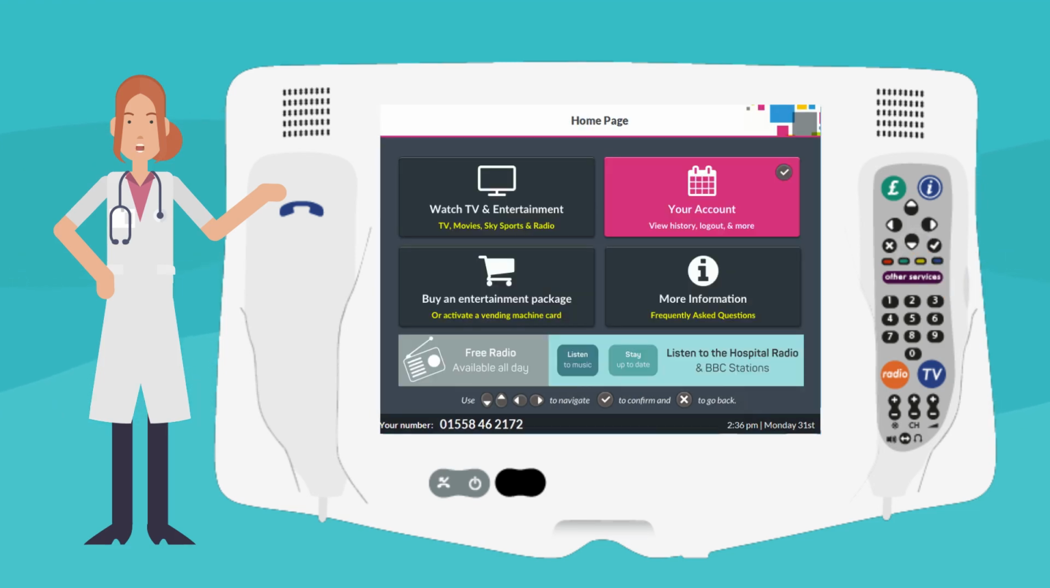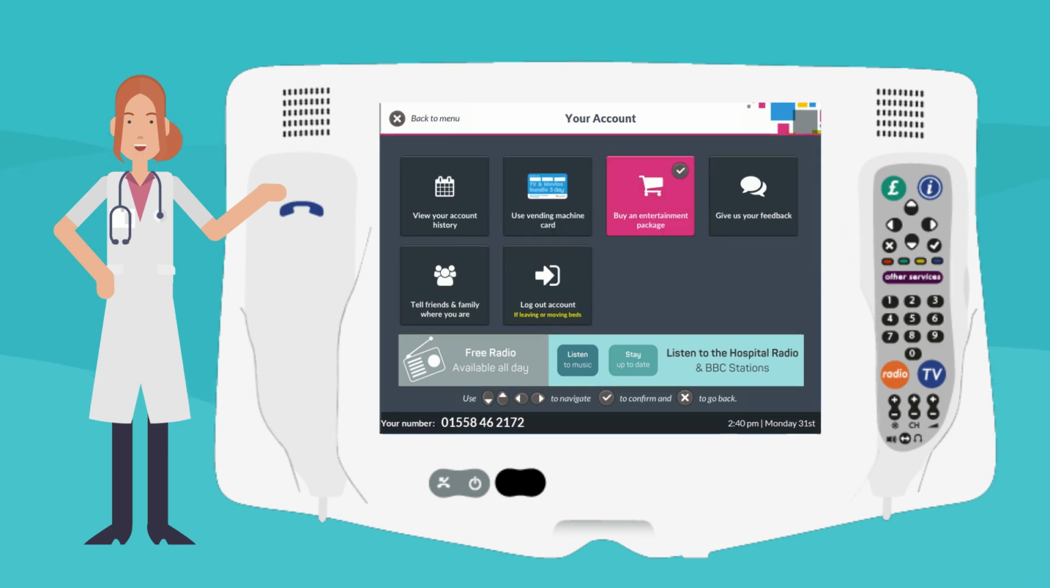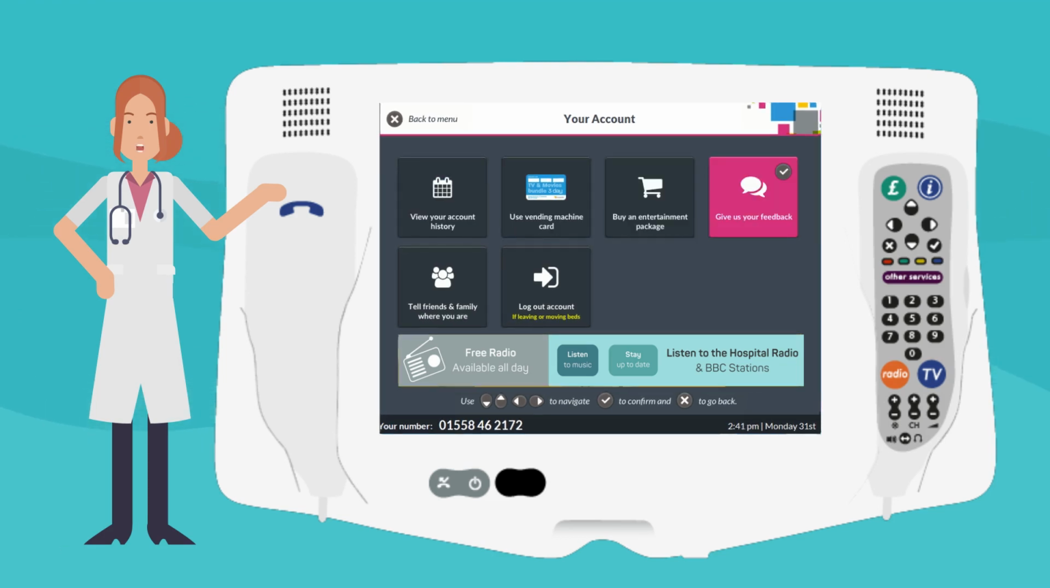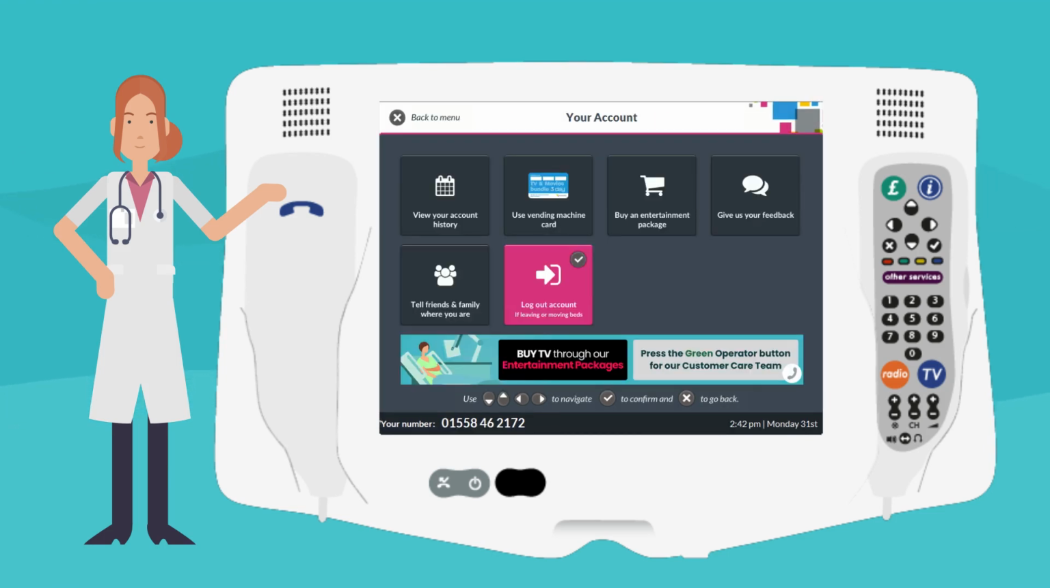Here is the Your Account page where you can view account history, use a vending machine card, buy an entertainment package, answer a survey, text friends and family to tell them where you are, and log out if you're being discharged or moving beds.